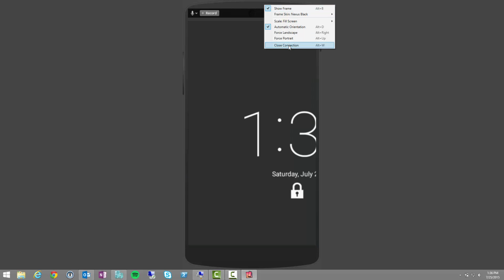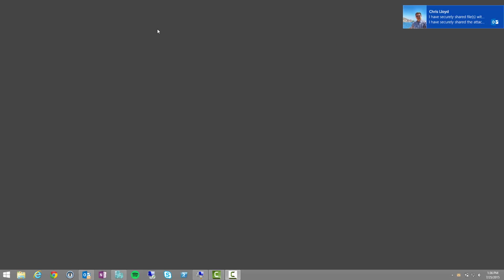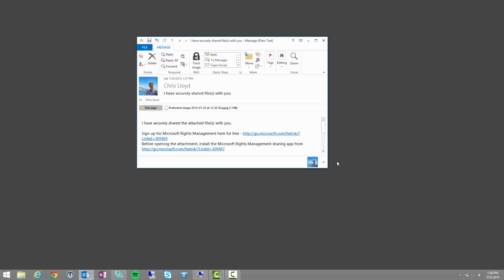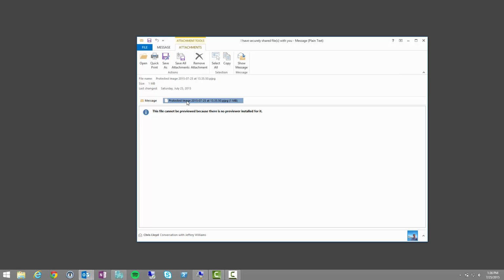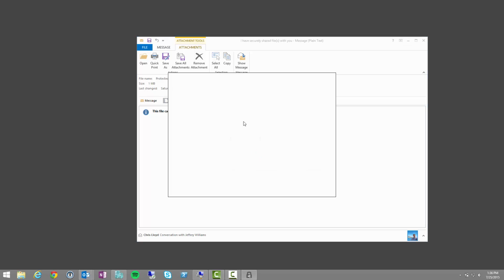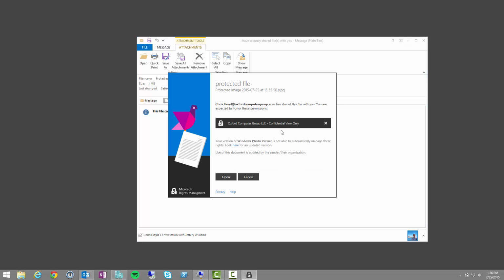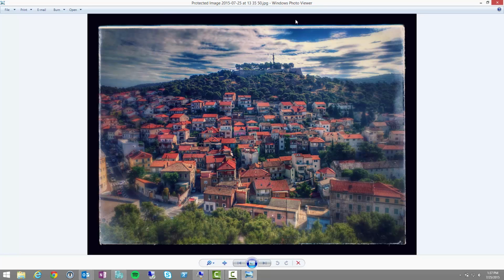So I'll go ahead and close that out. So I've got the email to come in. This is the default message that comes with that. It's a protected image. I'll go ahead and open it up. The sharing app opens it up, shows the template that it has on there. And I can click open, and it'll open it up within the photo viewer here. So that's the mobile sharing app.